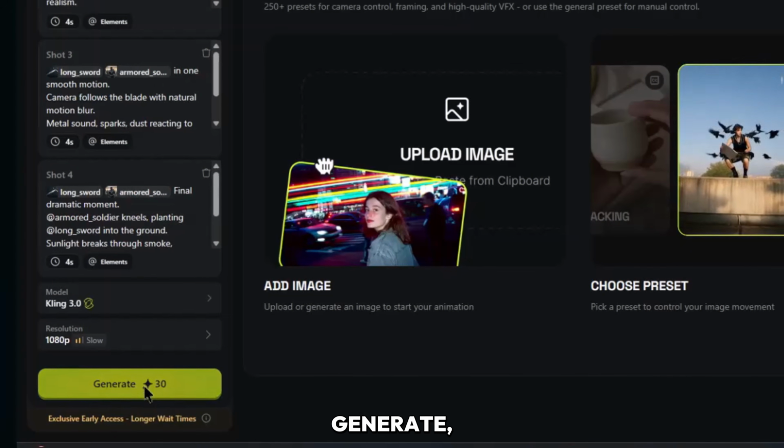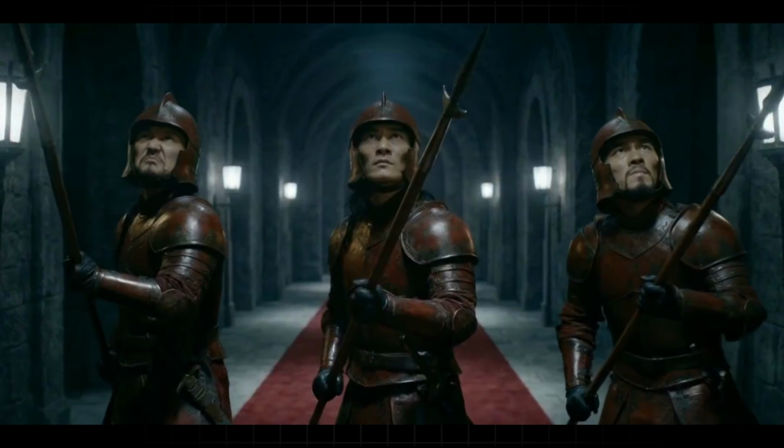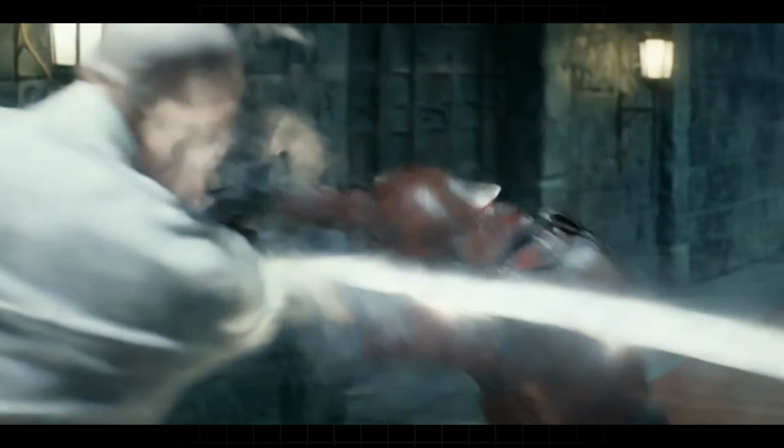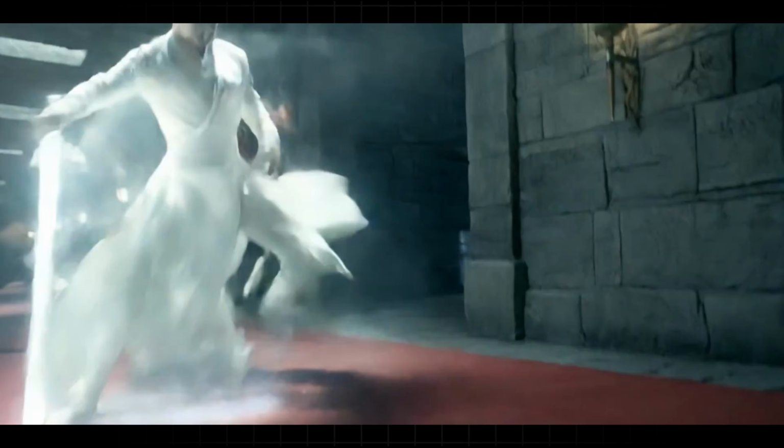Now when I click Generate, this is the type of output Kling 3.0 produces. Notice the camera movement, the character consistency, the weapon behavior, the pacing, the sound design.